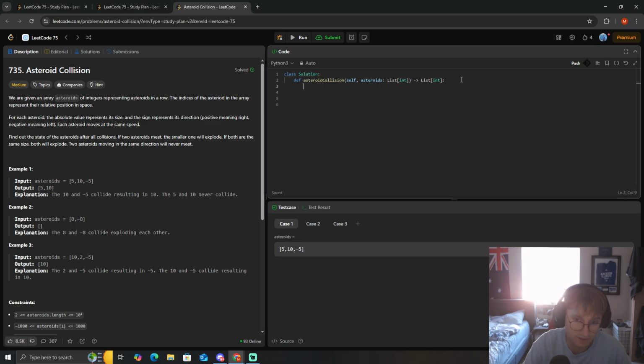Okay. Let's take a look. So for each asteroid, the absolute value represents size. Asteroids in a row, the indices of the asteroid in the array represent their relative position in space. The sign represents its direction, positive meaning right, negative meaning left. Each asteroid moves at the same speed. Find out the state of all the asteroids after all the collisions. If two asteroids meet, the smaller one will explode. If both are the same, both will explode. Two asteroids moving in the same direction will never meet. Okay.